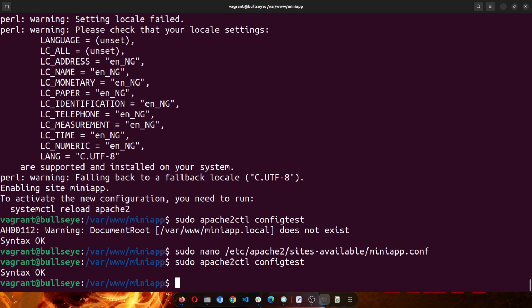So now let's reload Apache. So sudo systemctl reload apache2.